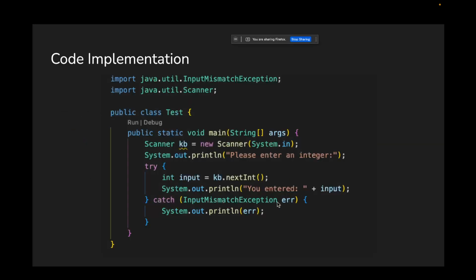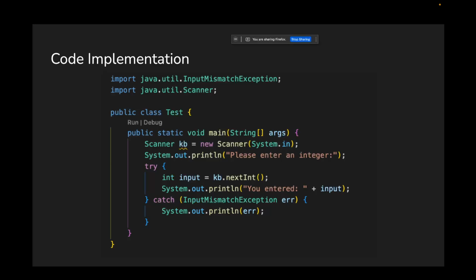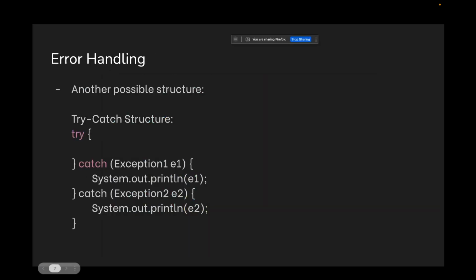So this code controls what would happen if we get the error right there. Alright, so there's the basic try-catch structure. Now we can look at this other one.